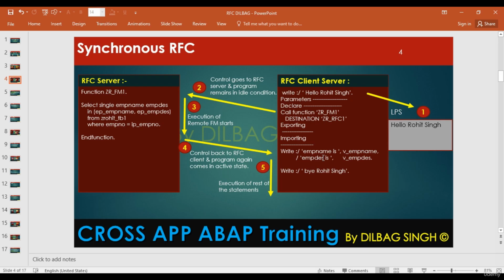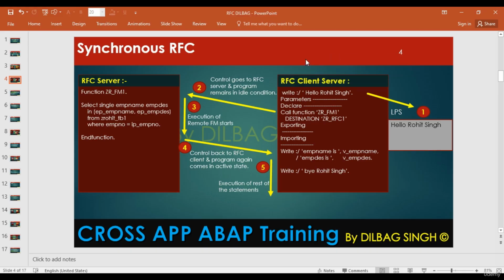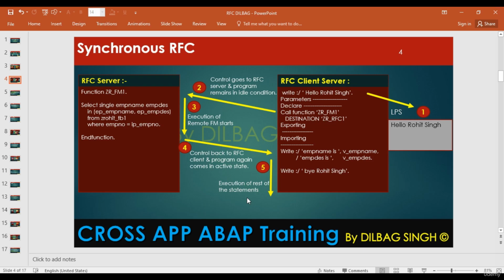So the point to understand is that this RFC client program which we have written is waiting for the remote function module to finish its execution. After the completion of this remote function module's execution, it again comes into the active state, and it prints the rest of the statements, okay.